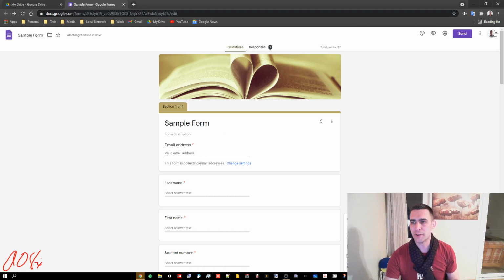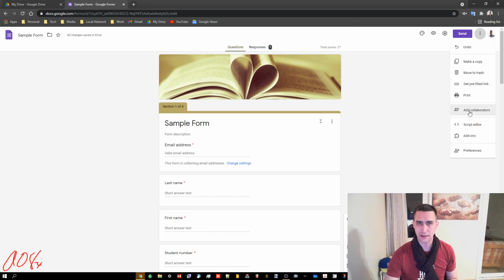Now, one other thing I want to mention is you can add collaborators by coming down here and clicking Add Collaborators. But note the difference between adding collaborators and sending. If you send it, you're giving it to the people who are going to fill out the form. They won't be able to edit it. When you add collaborators, that's like adding other teachers who can edit the form and can actually answer it as well, respond to it as well if they wanted to.